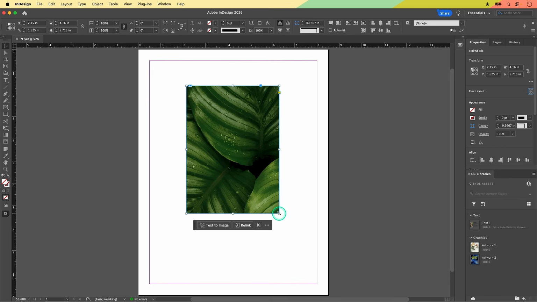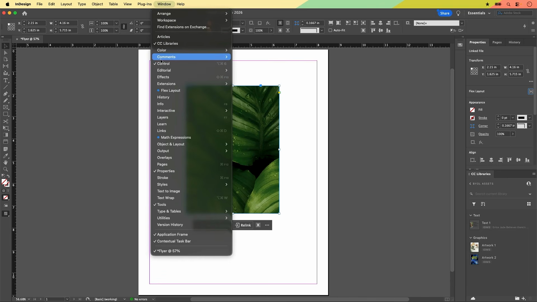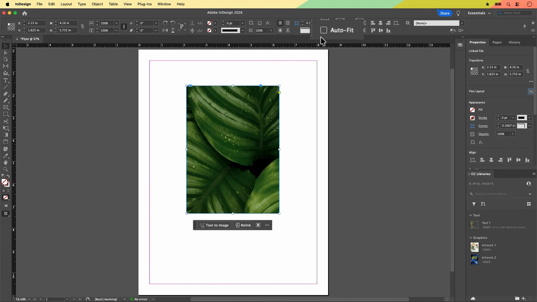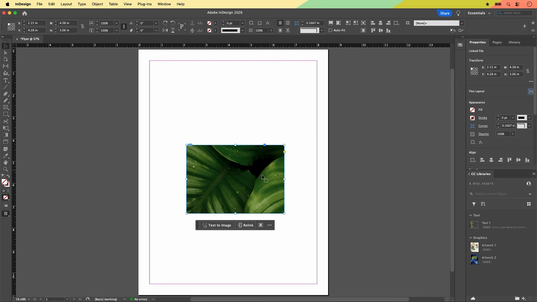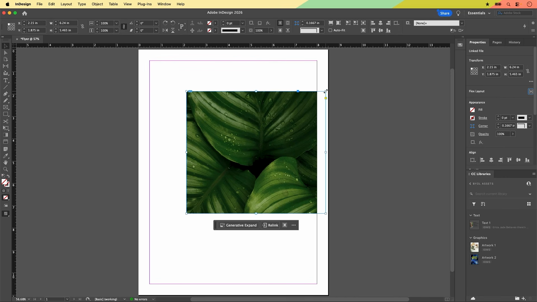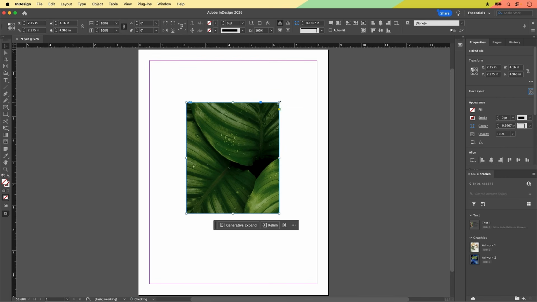If yours did, come up here in your control panel. Again, the control panel was enabled from the window menu by putting a check here next to control. And up here in the control panel is this option for auto fit, and we can talk about that in a minute. But right now I've got it off, which is why I'm able to adjust the frame and the image doesn't move. It just sits there in the frame and the frame adjusts around it.